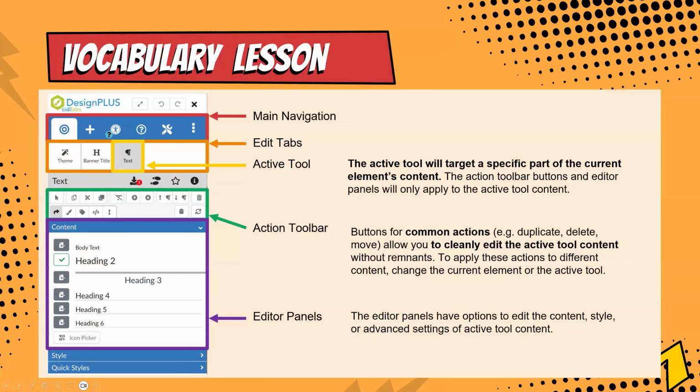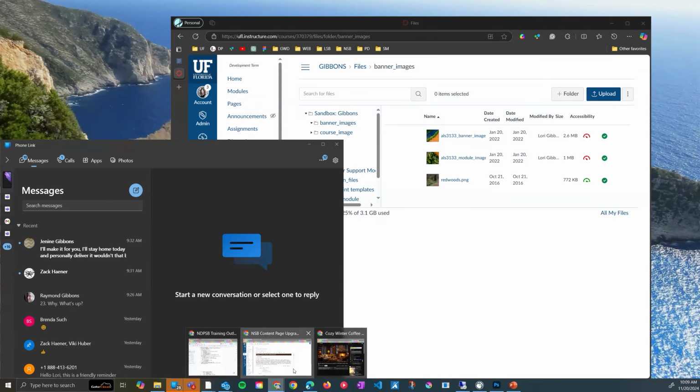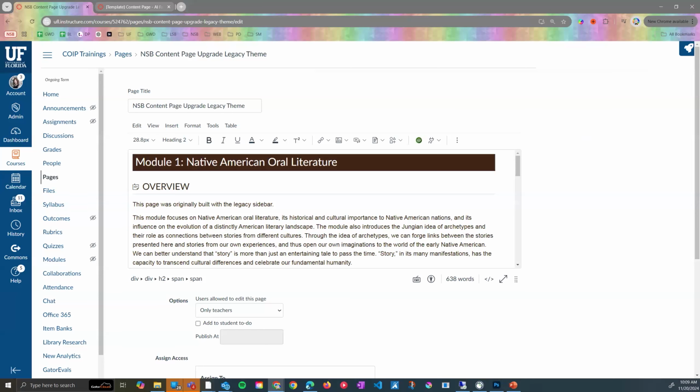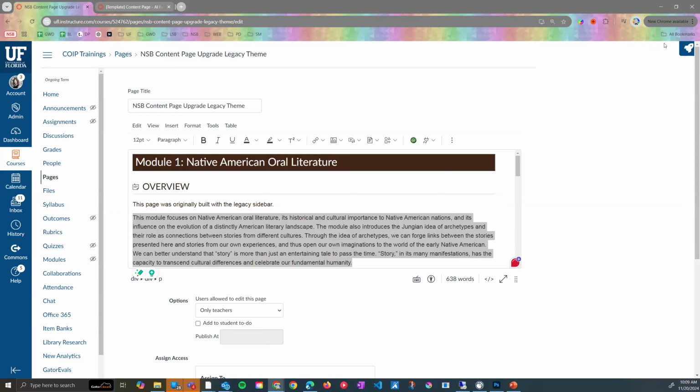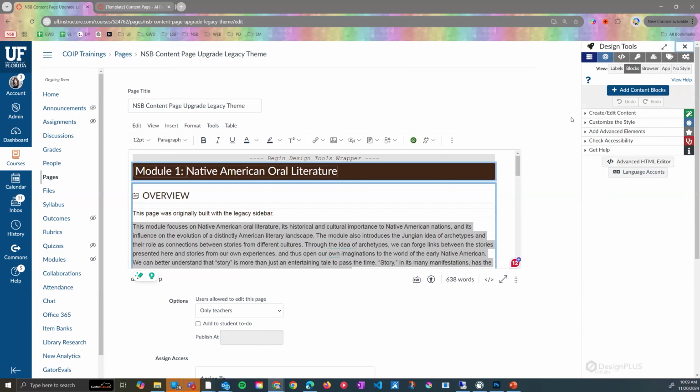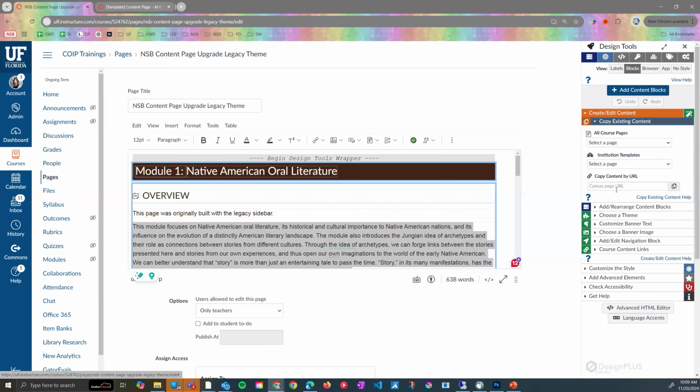So let's go ahead and jump in. I'm going to open my page. And so if you are ready, go ahead and open a blank page and then copy this page into your legacy course by launching the design tools and then going to copy existing content and then paste the URL into the editor. And Wanda, could you paste that URL into the chat for the users in case they don't have it ready?